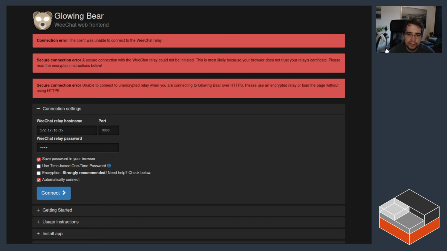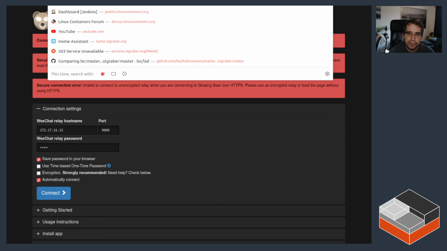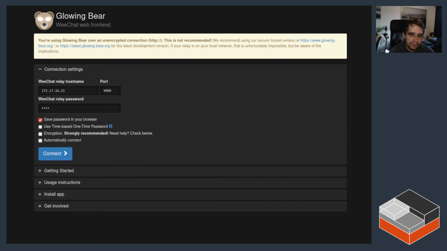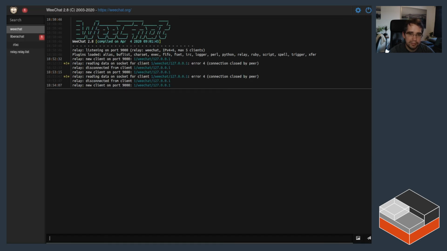Right, so that's actually a small Firefox issue, which is that GlowingBear itself is running over HTTPS, not HTTP, and so it will refuse to connect to non-encrypted targets. So I've now loaded the page as just plain HTTP, and that should work around that particular issue. So again, save password, automatically reconnect. Yep, that works just fine.